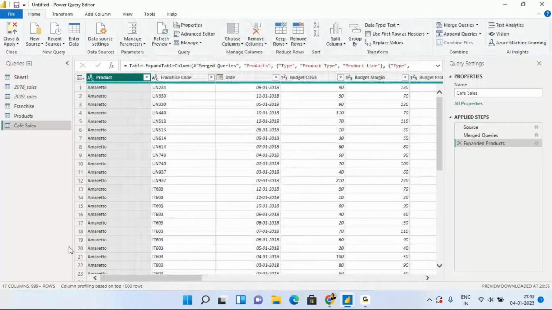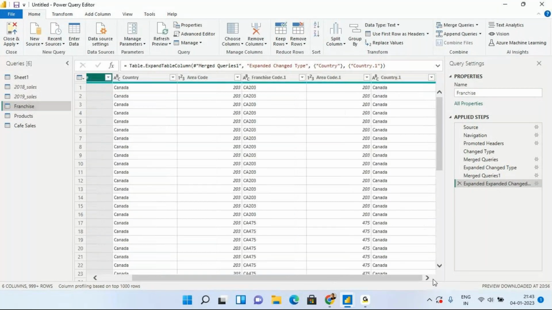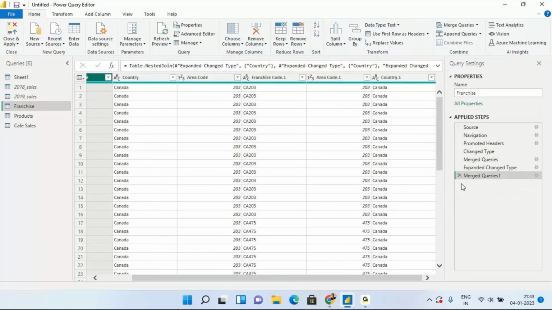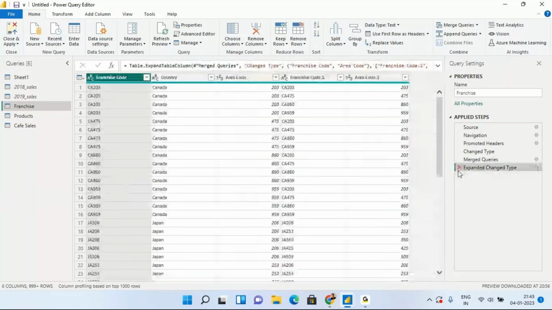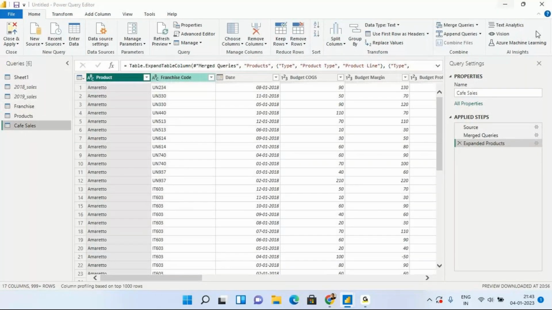Okay, can you go to franchisee? Now can you delete the last four steps? So delete the applied steps, delete the last four expanded steps. Correct. Now click on cafe sales and then do the merge.